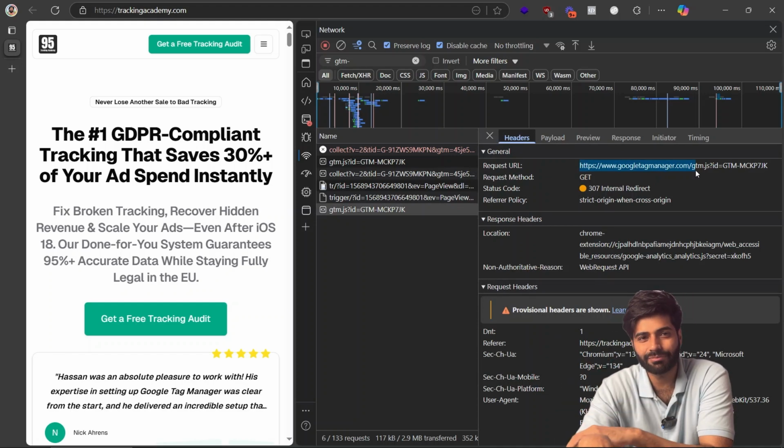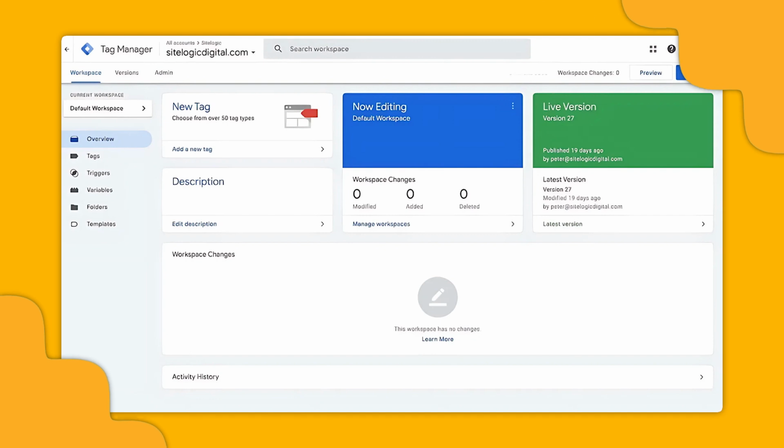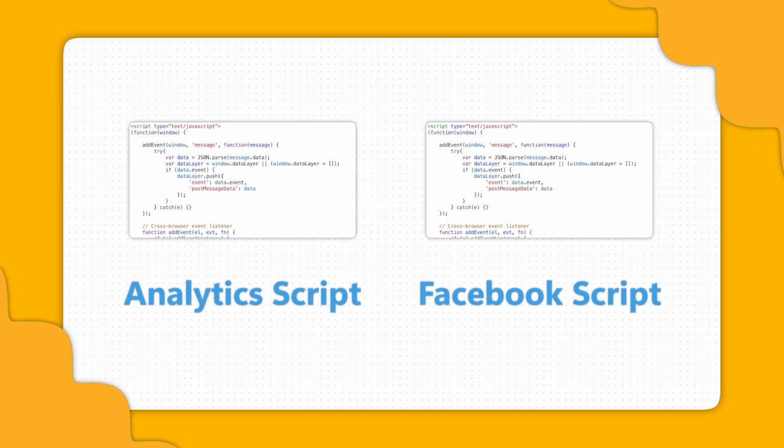However, the request came back with a 307 redirect. That means the ad blocker actually blocked the request and the Google Tag Manager container did not fire on the page. So if the GTM container is not working, that means the analytics scripts, the Facebook script, nothing is going to work on the page because everything is inside the Google Tag Manager container.